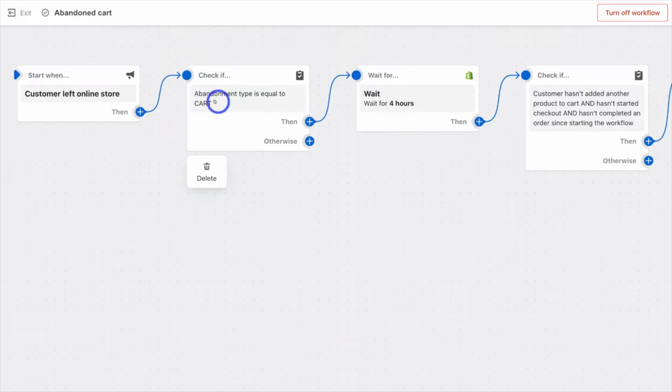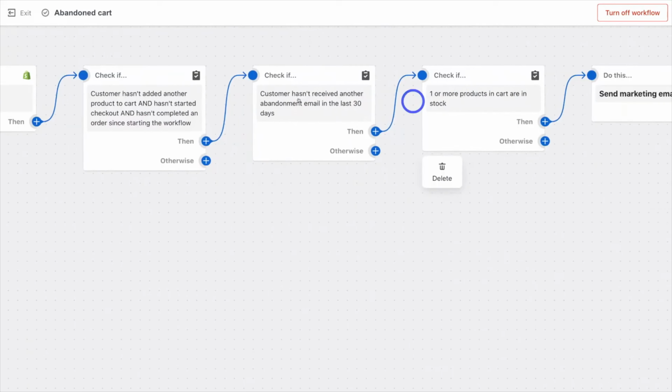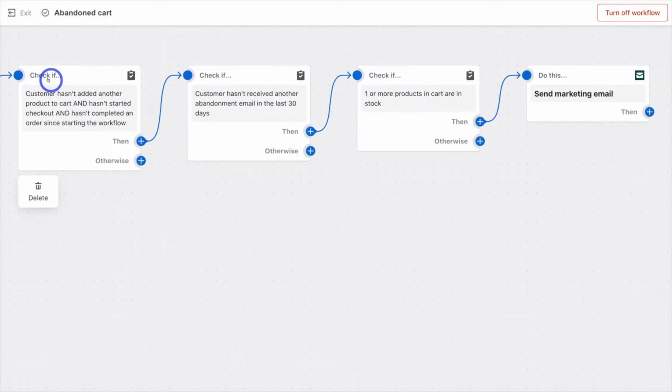That's the basic logic. So someone adds something to their cart, but they don't finish checkout. Shopify waits a few hours, then sends your recovery email automatically. So at the top right of the screen, make sure the automation toggle is on so it's live.